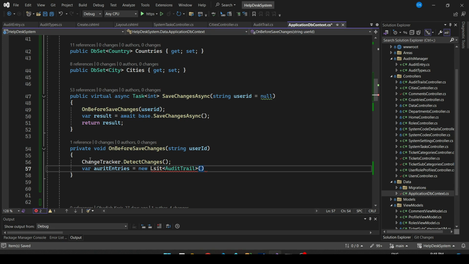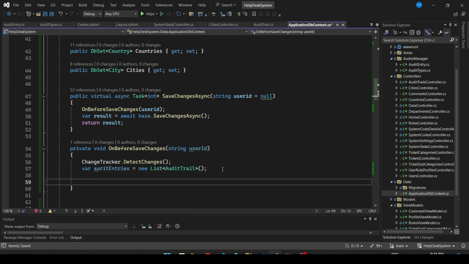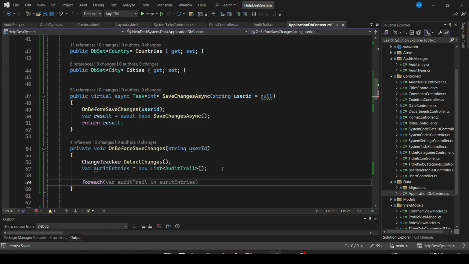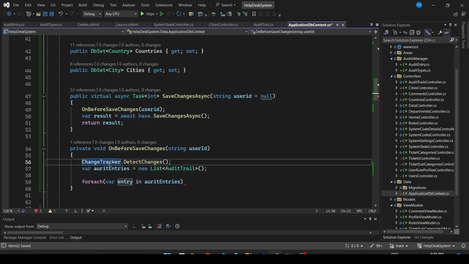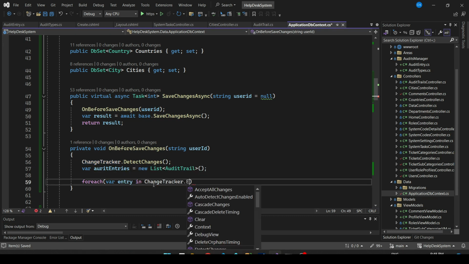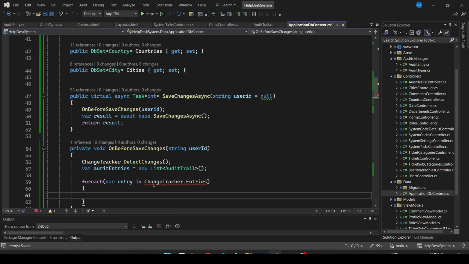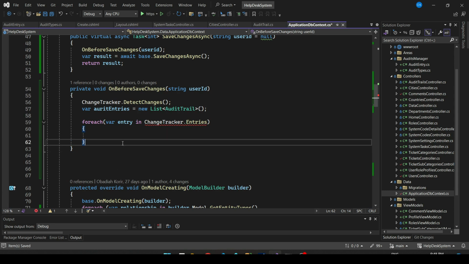So once we have that, then we are cool. This should be list. Okay, so then we now need to do a for each. So we are going to say for each variable audit trail. Here I'm going to say, let's just call this entry. Then the changes will be from change tracker, and we are going to loop it. Then we do dot entries. So if we loop that, then we are now doing for each. So these will be entries.